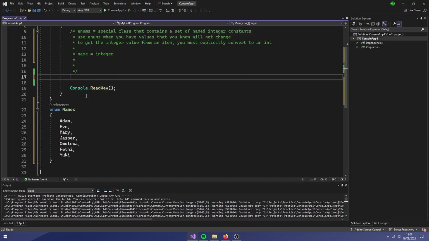So with these names, they are enums. So they're special classes that are integers, and their contents are constants. And as you can see, here it says names Adam equals 0. So Adam is 0. Eve is 1. Mary is 2. Jasper is 3. So it sees all of these items as integers. However, we just have names for the integers.